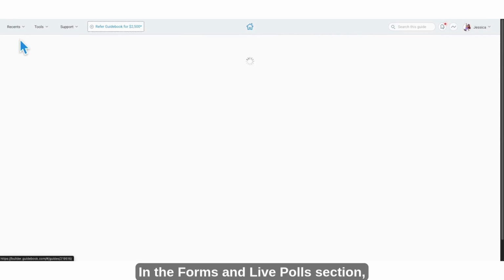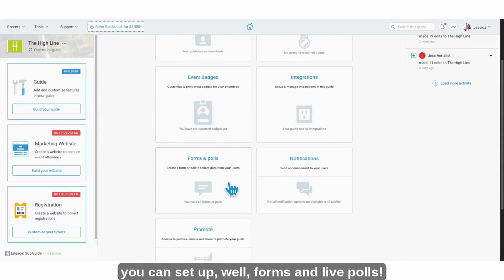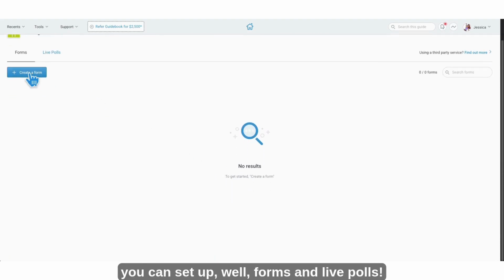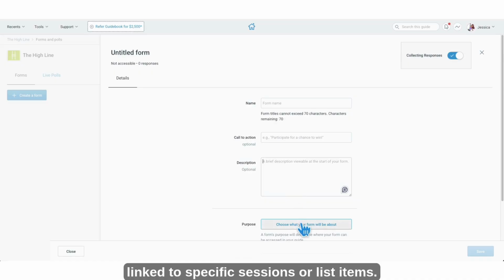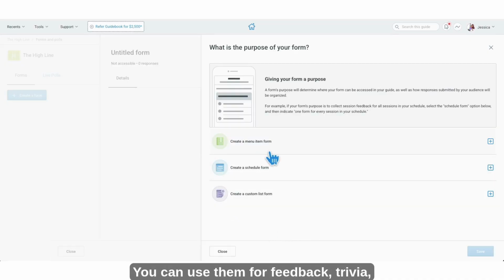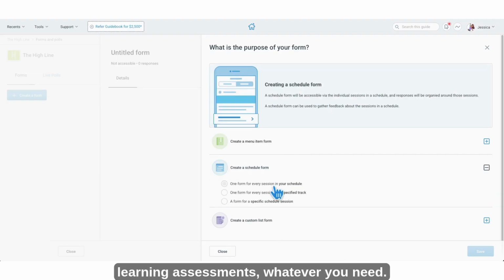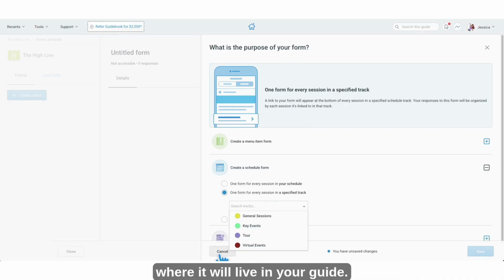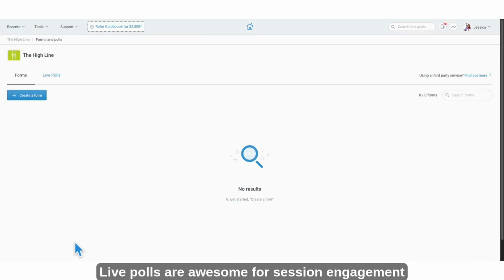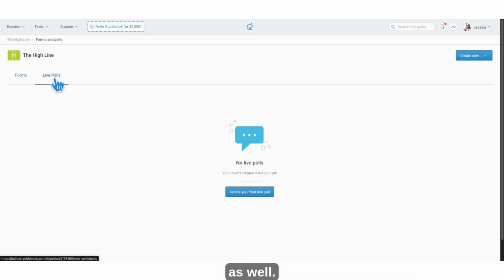In the Forms and Live Polls section, you can set up forms and live polls. Forms can be added to your guide's navigation or linked to specific sessions or list items. You can use them for feedback, trivia, learning assessments, whatever you need. Just don't forget to set the purpose to choose where it will live in your guide. Live polls are awesome for session engagement as well.